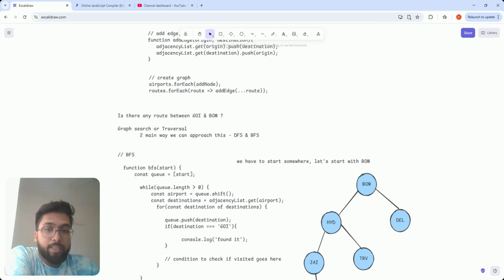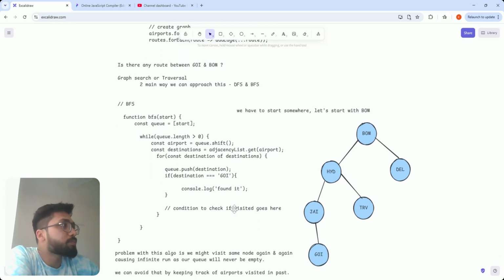Now we have already represented a graph, and we need to traverse it. For traversal, we need to use either the BFS algorithm or the DFS algorithm. First, let's use the BFS algorithm. In BFS, we need to start from a starting node. Since we have to go from Goa to Bombay or Bombay to Goa, I will consider the starting node as Bombay. In breadth first search, as I have already told you, we use a queue and it is an iterative approach. We push the point where we are starting, for example Bombay, into an array, and we consider it as a queue.